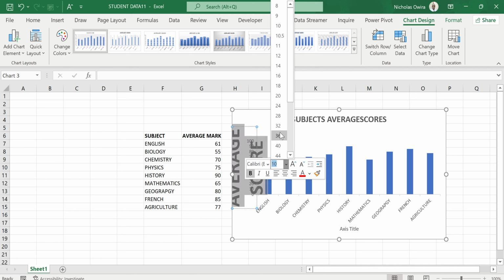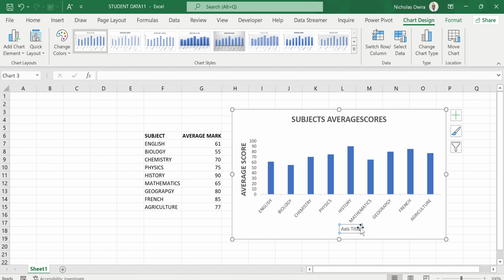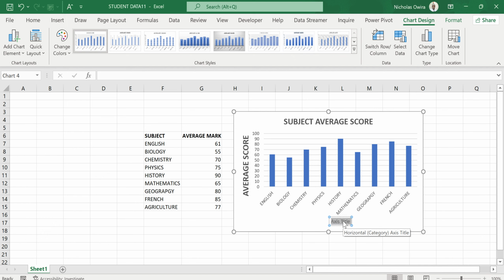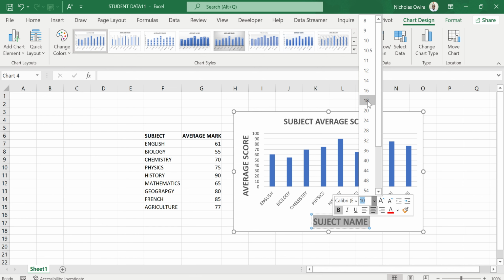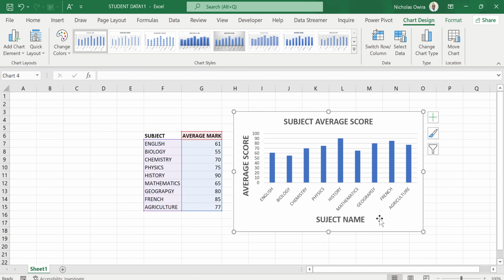Let us give it a name, average score. Let us increase the font. Let us come to the x-axis again. Now here we are supposed to have a title like subject name. Again, we want to make it bold, and the font should be more than 10, a little bit bigger. We have it there. Up to there, guys, we have our chart and everything is okay.